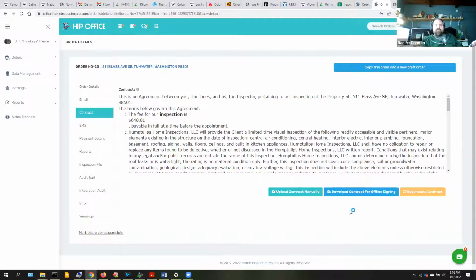You do also have the option, if you download the contract for signing, to upload that signed contract manually, and this will prompt you to select the PDF that you want to upload to the system. And that way, when you upload the contract, it will consider this contract signed.